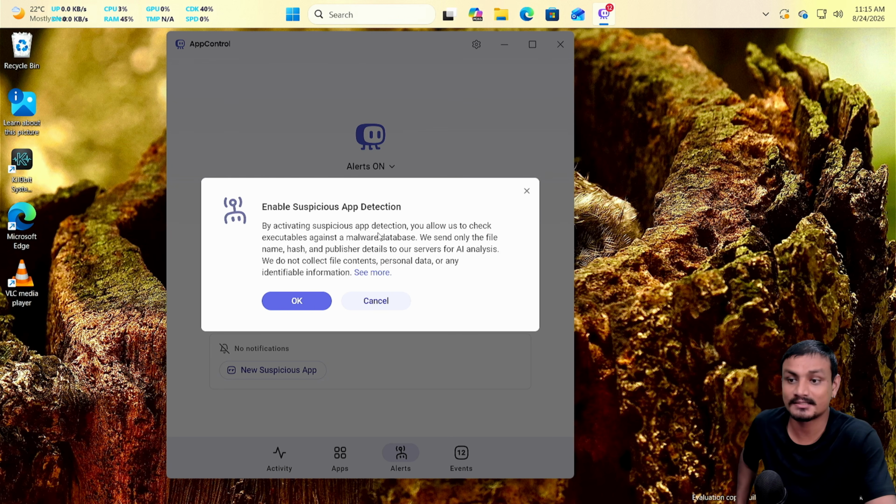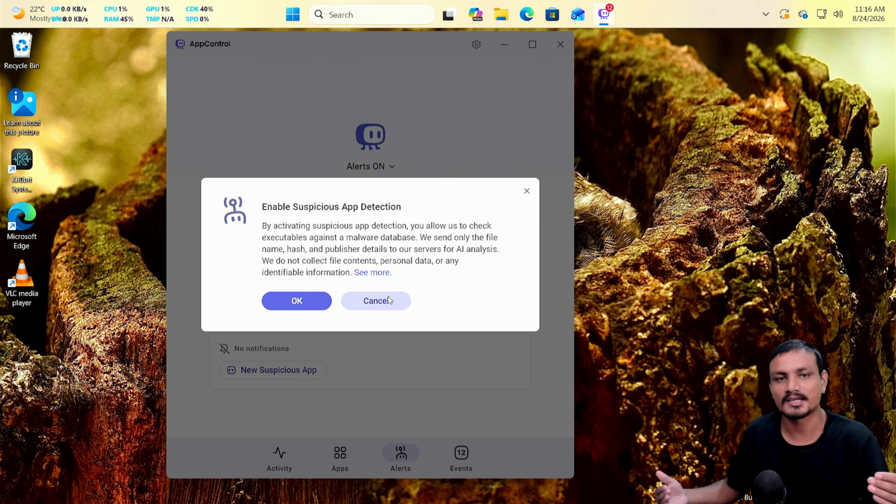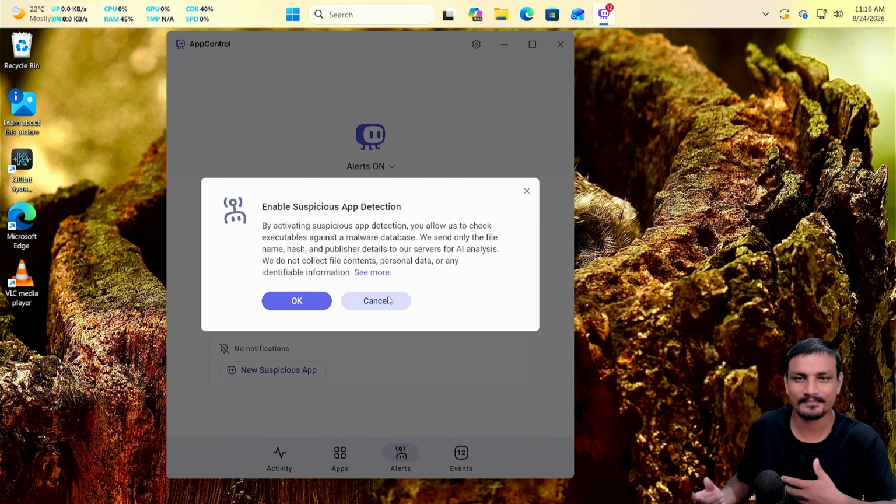By activating suspicious app detection, you allow us to check executables against a malware database. We send only the file name, hash, and publisher details to our servers for AI analysis. We do not collect file contents, personal data, or any identifiable information. So you can also enable this so it will automatically scan every application. If they find any suspicious application on your system, they'll notify you and block the application.